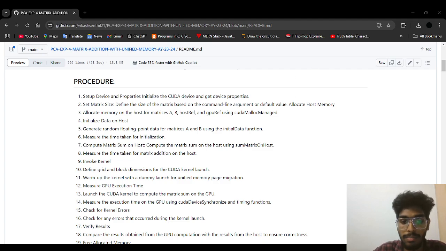Next, we see the procedure of this project. First, we want to initialize the CUDA device and retrieve its properties such as memory size and processing cores. Next, we use matrix initialization to create large matrices A and B. We create and fill them with random floating point numbers. Then the memory for these matrices was allocated using unified memory. Both the host and device can access this without manual transfers.